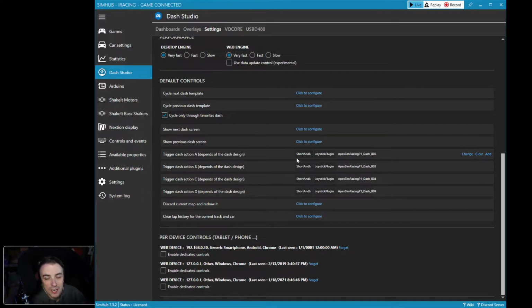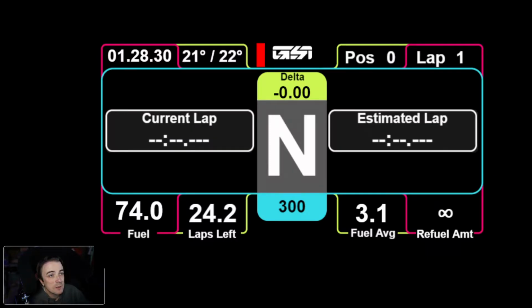This way, if you use the dash as an overlay on an extra monitor or for a stream, you'll be able to cycle through the available properties on this dashboard, and it will keep things simple for you in the long run. Let's go ahead and get SimHub out of the way.